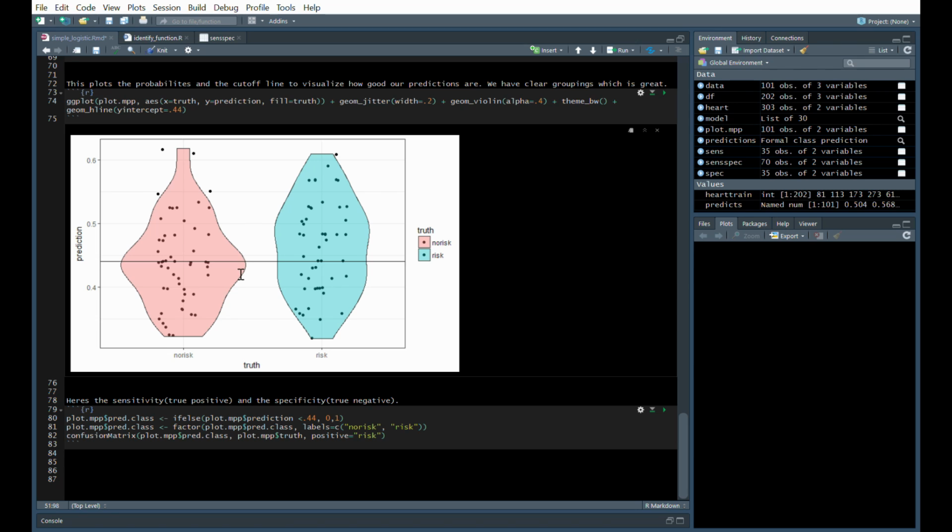So what we want is for no risk to all be below the line, and we want risk to be above the line because risk is considered a 1 and no risk is considered a 0. It looks like that is not the case this time. It looks like half and half above and below the line. So this model isn't the best at making predictions, but that is true where we're only using one variable.